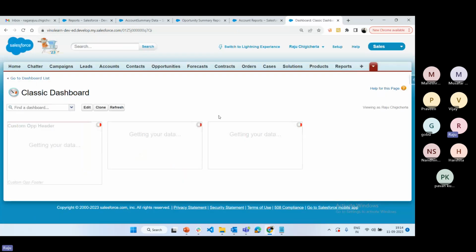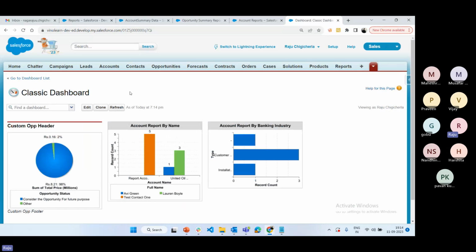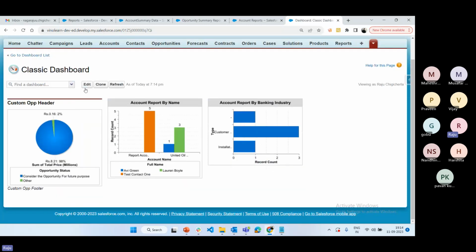Once it is saved and closed, see the dashboard is showing like this. Now if you open the dashboard, it is visible like this. If you want to edit the dashboard, you can edit by clicking on edit, you can change the dashboard. If you want to clone one more copy of the same dashboard, you can click on the clone button. If you want to refresh the dashboard, suppose in between any data is created, do you want to refresh? If you refresh now, the whole dashboard is refreshed.